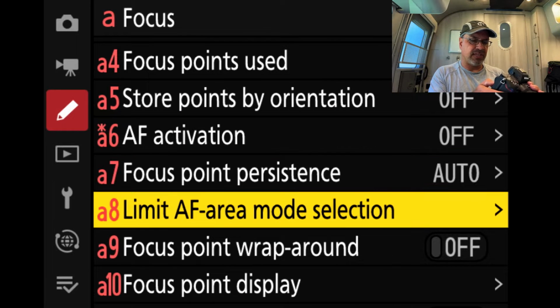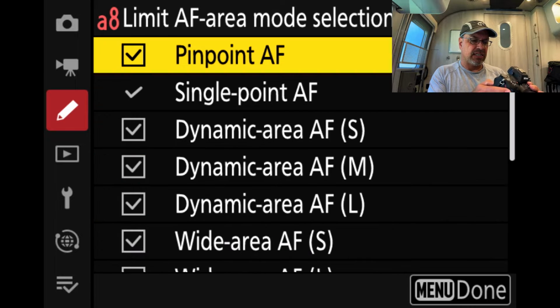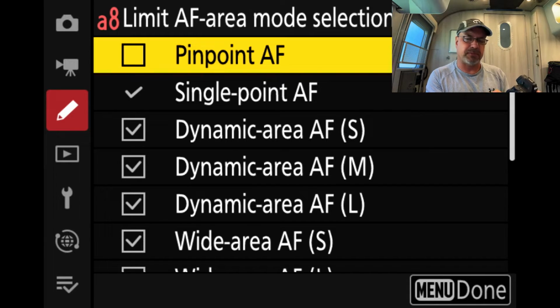Limit AF area mode selection. I love this one. We have a ton of different AF areas in this camera. And my guess, if you're like me, you're not going to use all those AF areas. So when you're changing AF areas, it's kind of a pain to cycle through all of these different AF areas, right? So you can come in here and you can shut these off if you want. Pinpoint AF, I'm going to shut off, even though it's an AFS thing and I never use AFS. Still just, the principle of it.